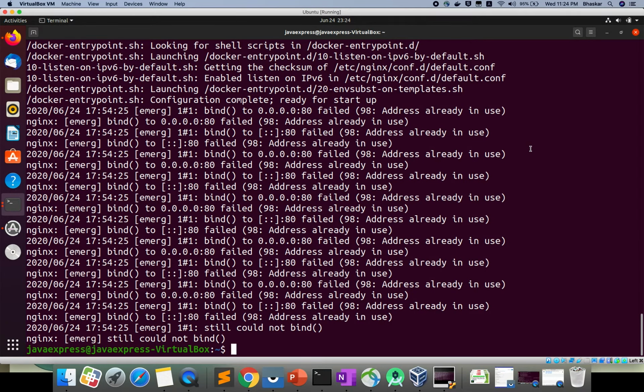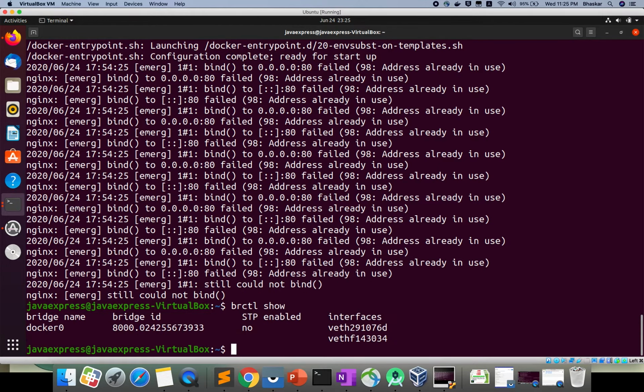Okay, now if you observe here in your brctl show, I'm able to see only the two. I'm not able to see another nginx. It is using the host. I hope you are clear.